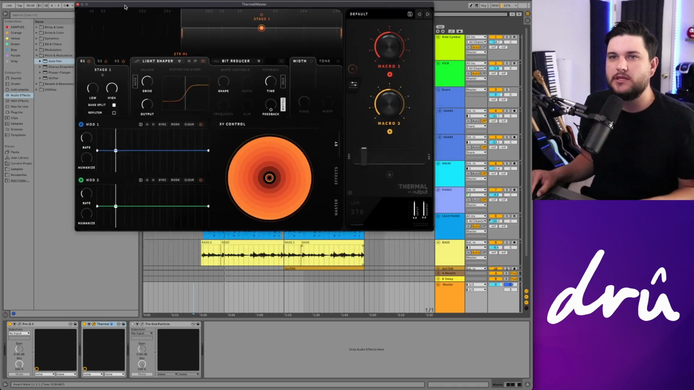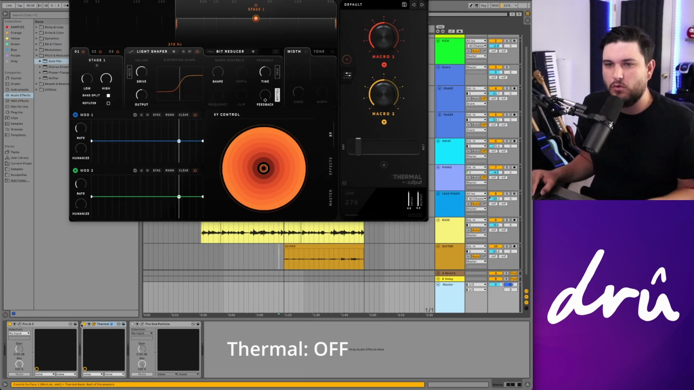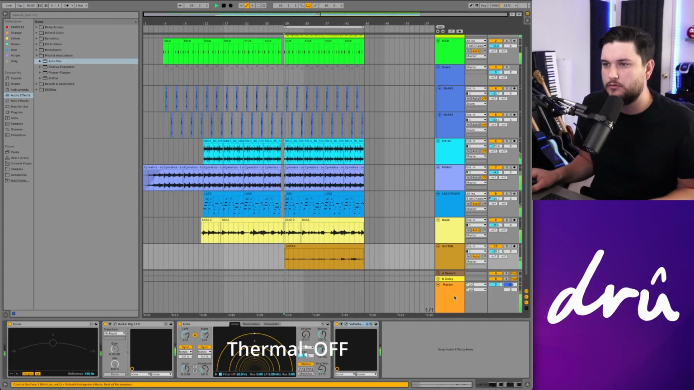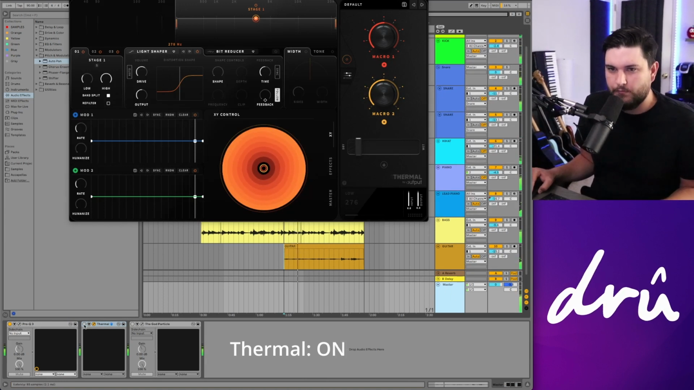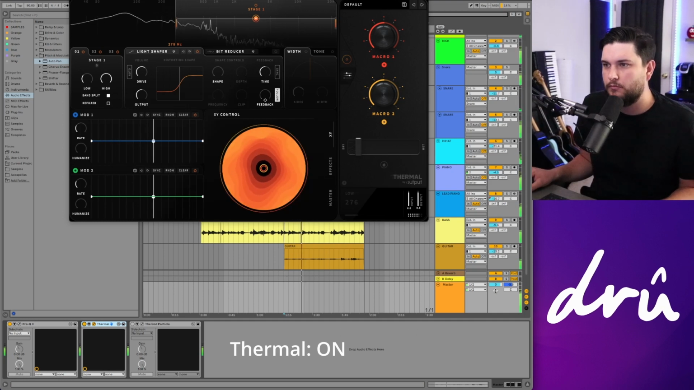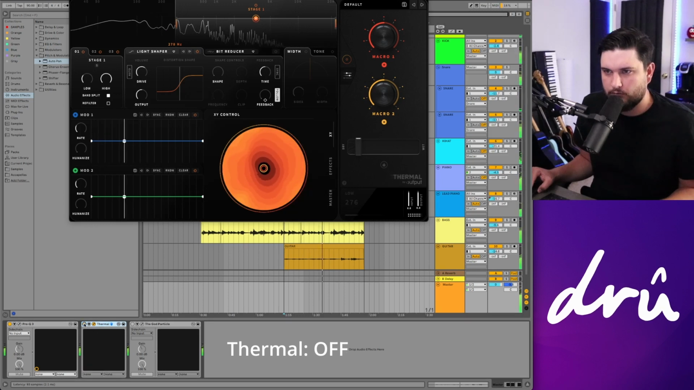I'll show you an A/B test real quick with this guitar line. So here it is without Thermal. And then with Thermal. Without Thermal again. With Thermal.